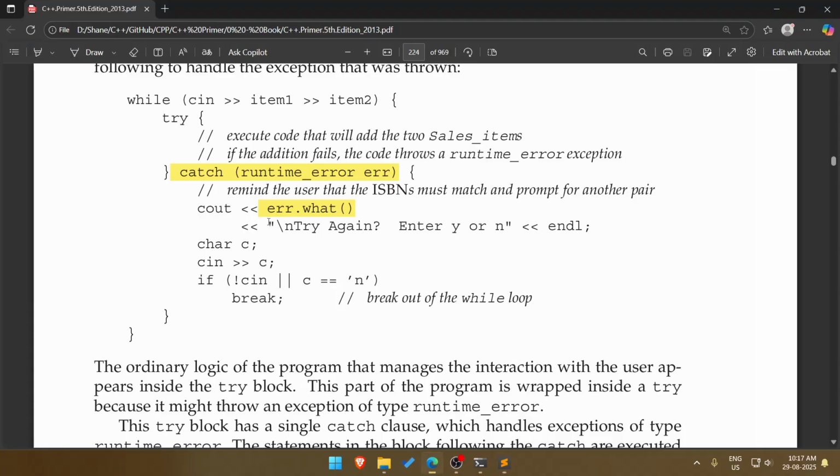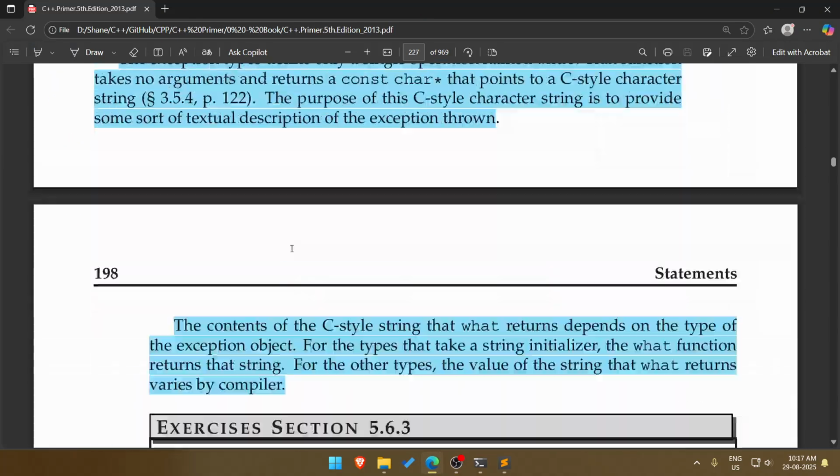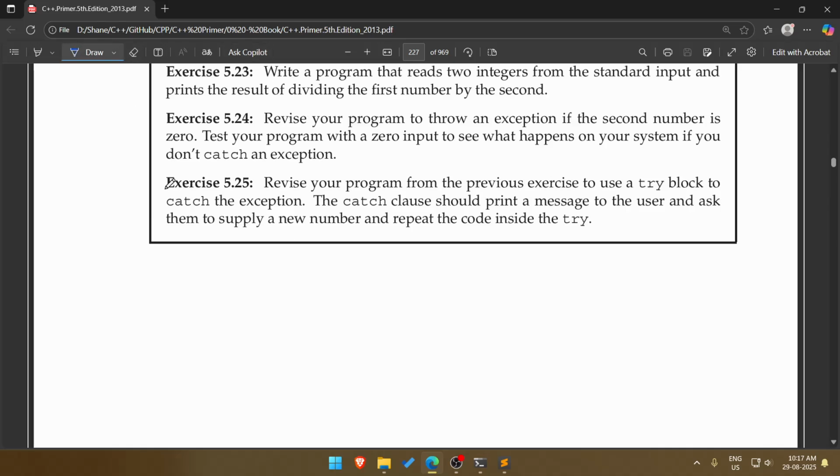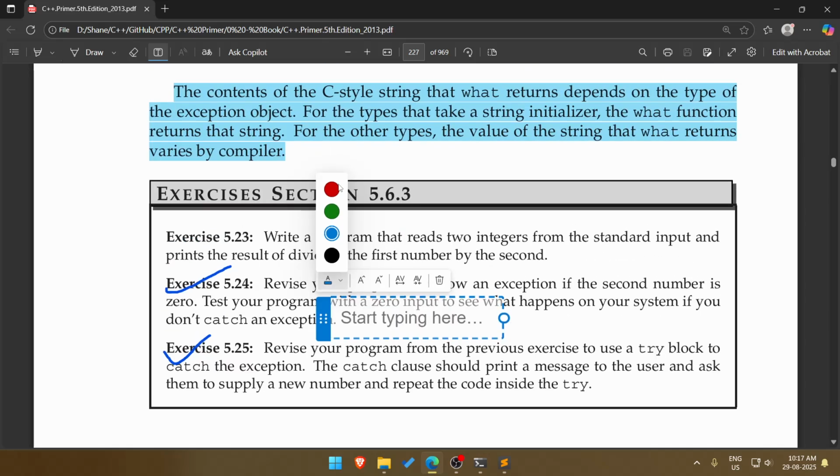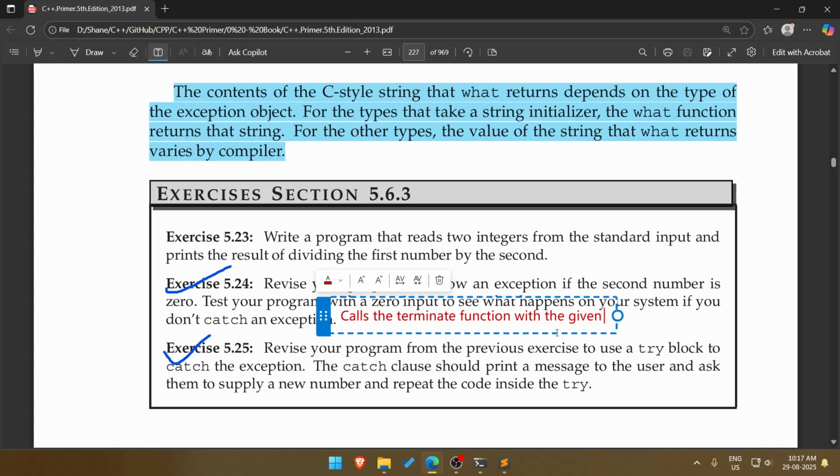Okay. So now we move on to the terminate function, which calls the terminate function with the given message.